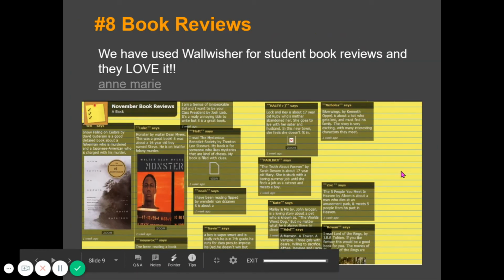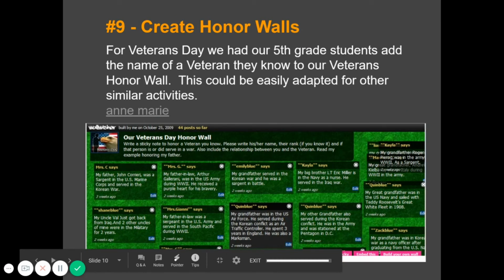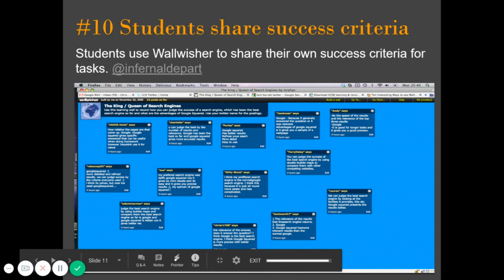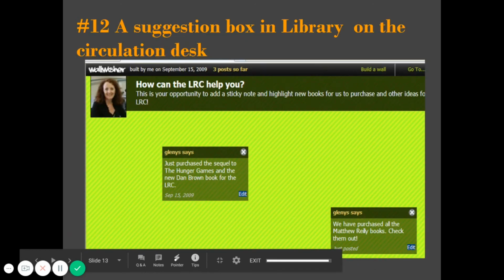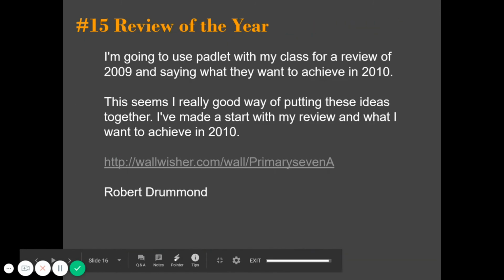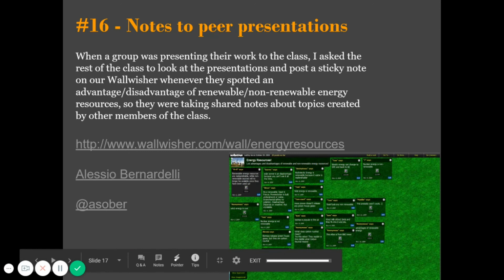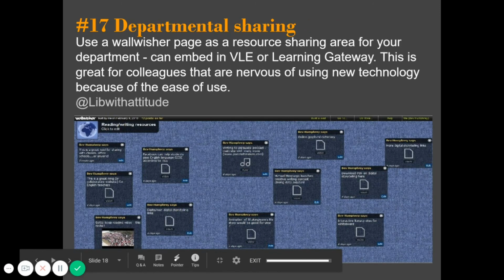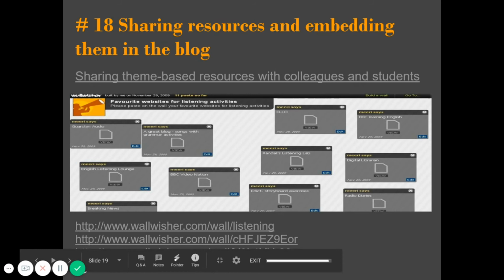And then book reviews, if you're doing book reviews in ELA or any science or social studies article, create honor walls. For example, here in the USA, Veterans Day honor wall. Students share success criteria, environmental pledges in science, a suggestion box in the library on the circulation desk, international greetings, where in the world you were born, review of the year, notes to peer presentation. If you're doing a presentation of the students, like reporting, then the students would be able to give some notes or point of view while they are in reporting. And then departmental sharing resources and embedding them in the blog.